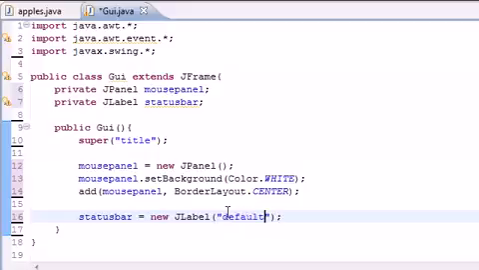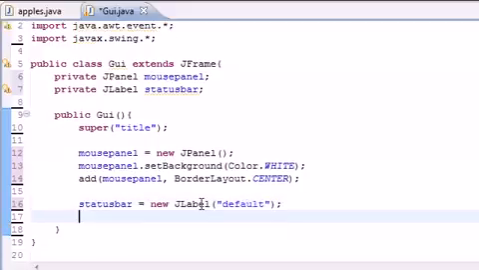You can just put default because that's what's going to happen by default. So now we have a status bar that says default by default. How clever is that? So now let's just go ahead and add it to the screen. We'll be changing it later with the mouse events, but for now we just want to add it to the screen. Get it done with.